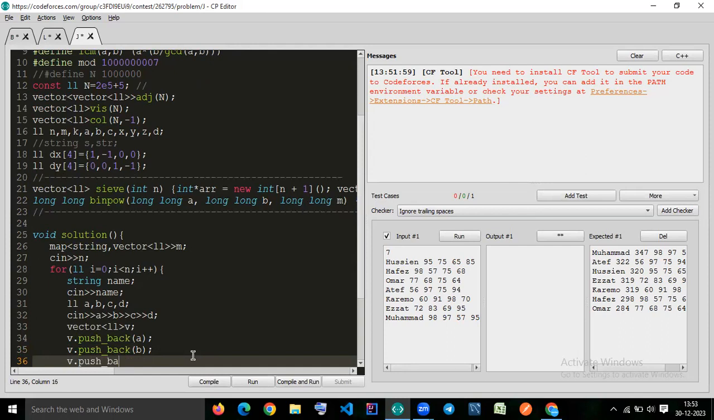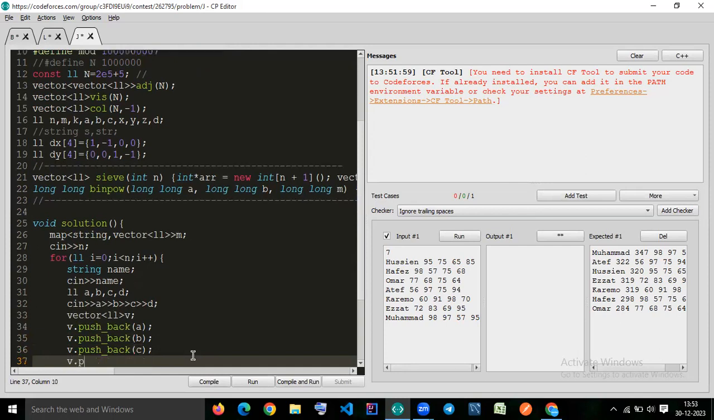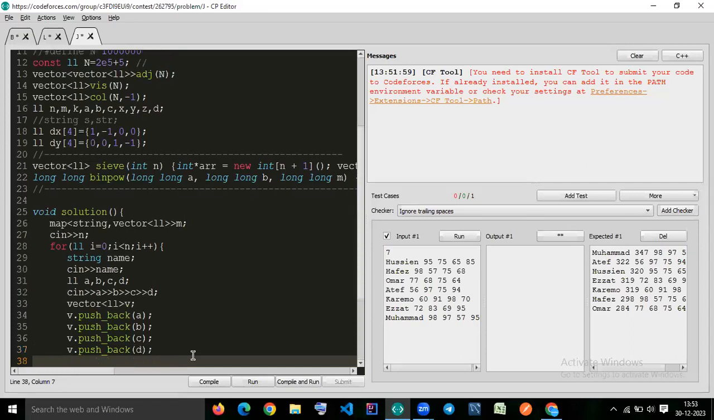The very similar thing with V dot push_back, or you can do it using the map too. This is a very simple thing, but you can try both ways. And then m of name dot push_back V. Okay, so this is a way that you can do it, and also you can do something like m of name dot push_back A, for A, B, C, D. This also works. We can try.